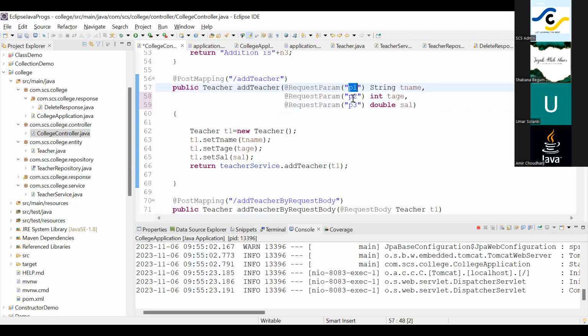The front end, while passing the teacher name, will refer to it as P1, and the back end will receive the teacher name in a string tName variable. The front end, while sending the teacher age, will send it as P2, and the back end will receive the age. The front end, while sending the salary, will send it as P3, and the back end will receive the salary.